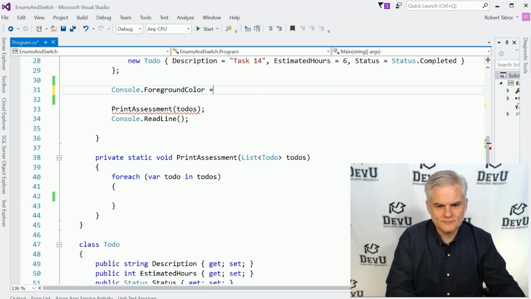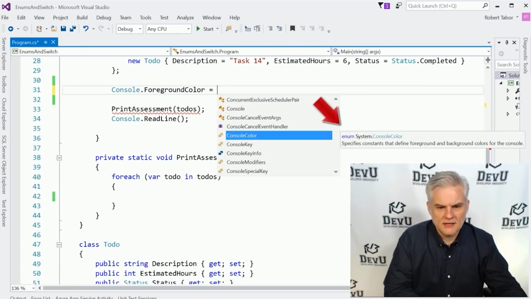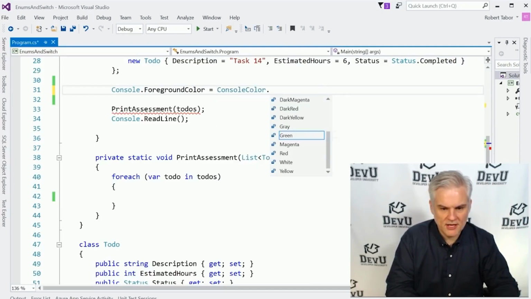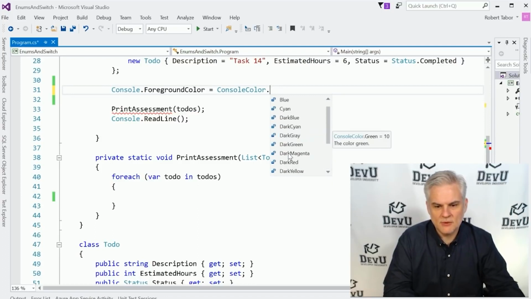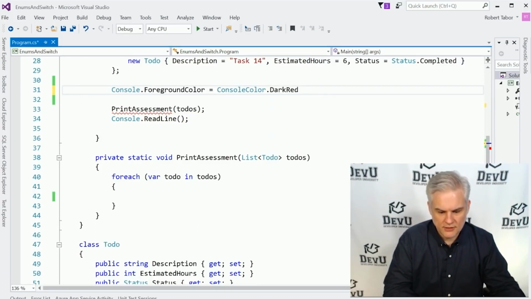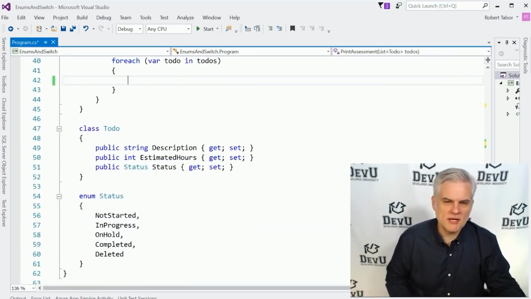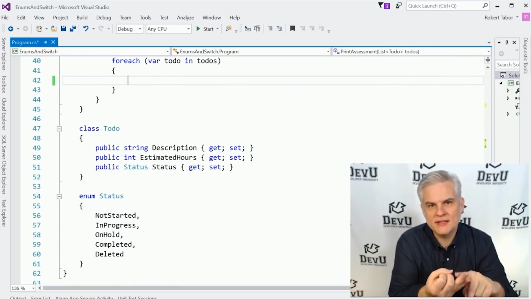It's the ConsoleColor enumeration, and when I hit the member access operator, the period, it will show me all the colors that we can choose for the foreground color of our console window. So I might choose dark red. Okay, so again, enumerations are great because they are descriptive and they limit the number of possible values for the properties of our classes in our applications.